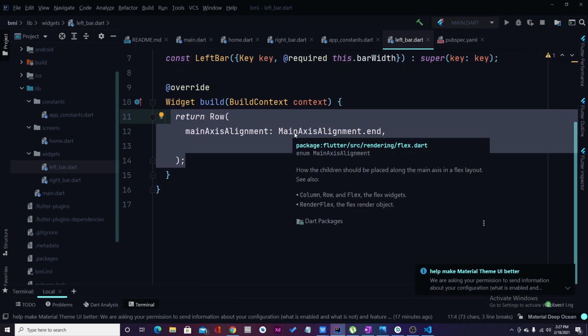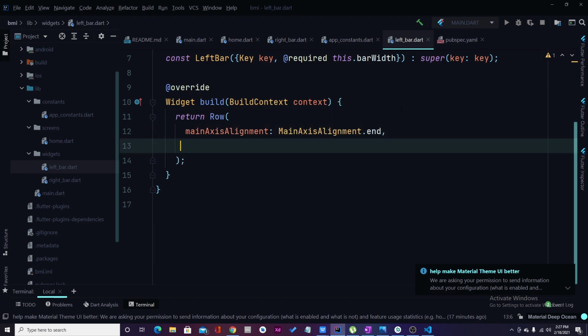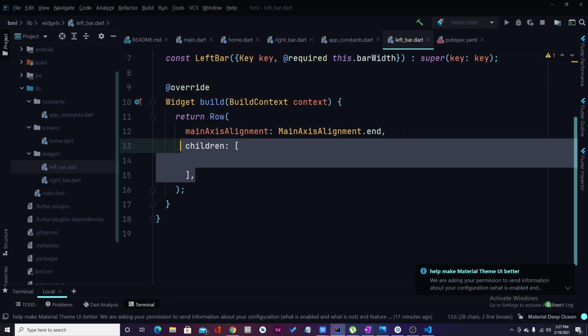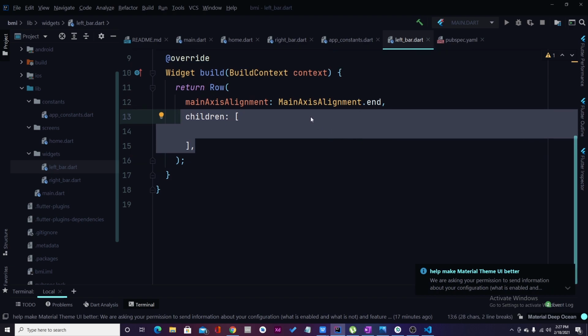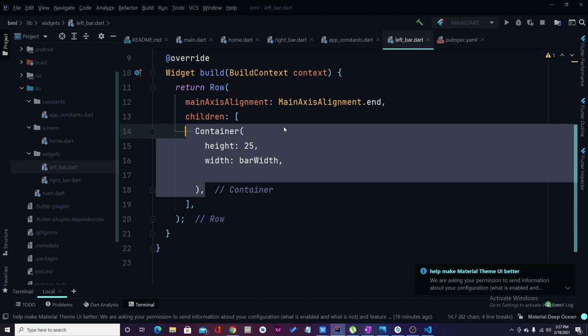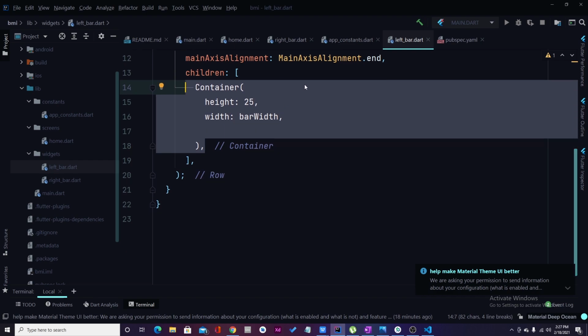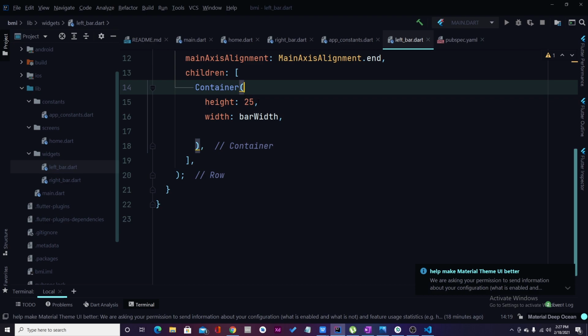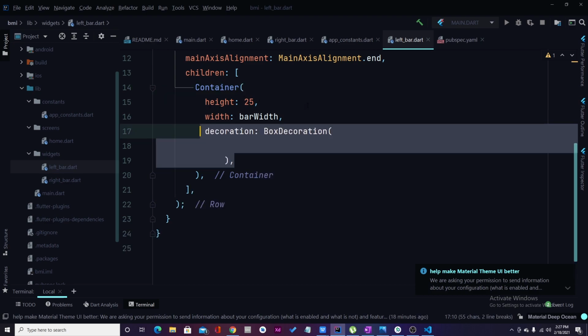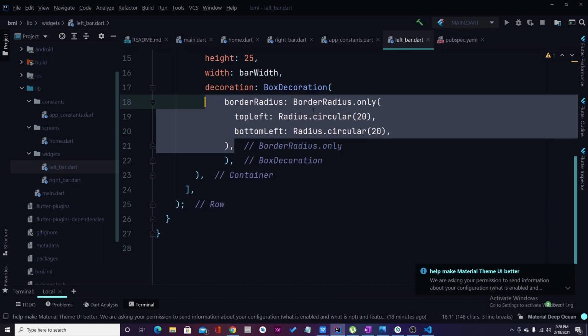Inside of our build method, we are going to return a row. We have main axis alignment dot end, and basically what this is going to do is align everything to the right side of the row. And then we have here, actually this should be right bar, not left one, but anyways, we have the children of our row here, and then we have container. The height of the container is 25 and the width is the same as given. We are taking the value from bar width, and we are going to do some decoration in here.